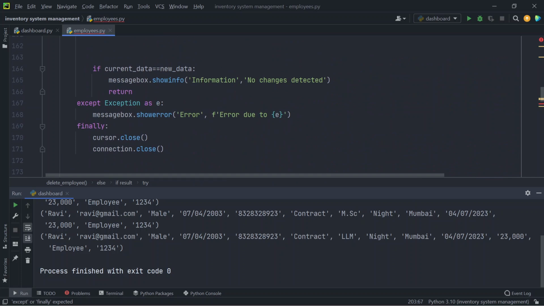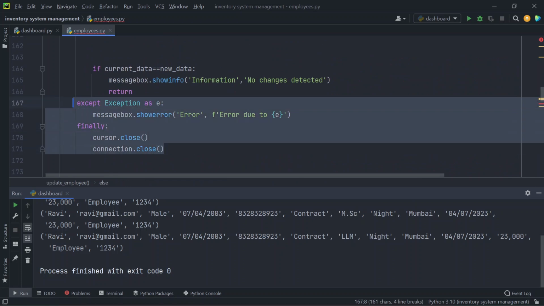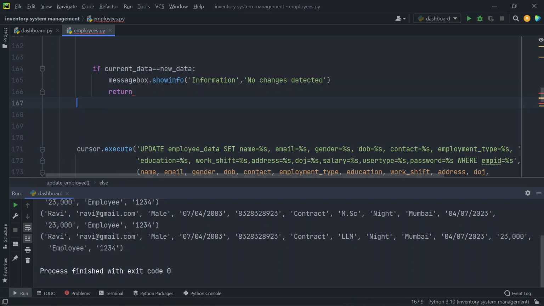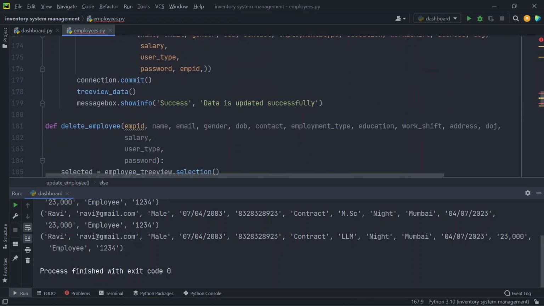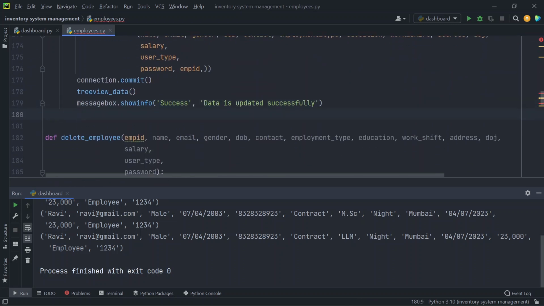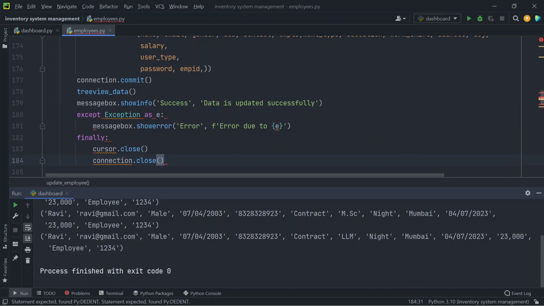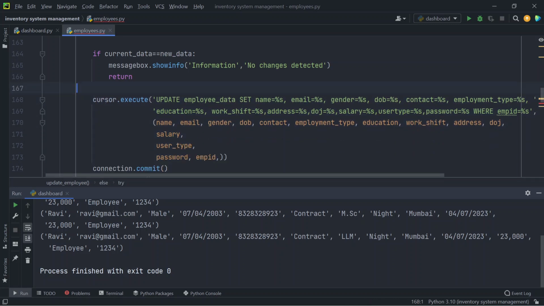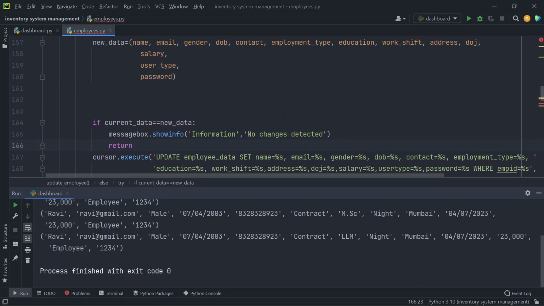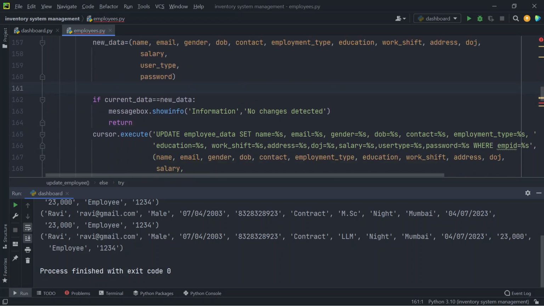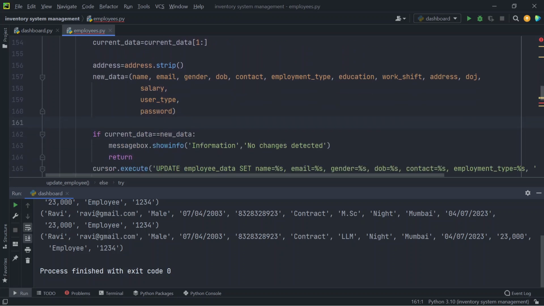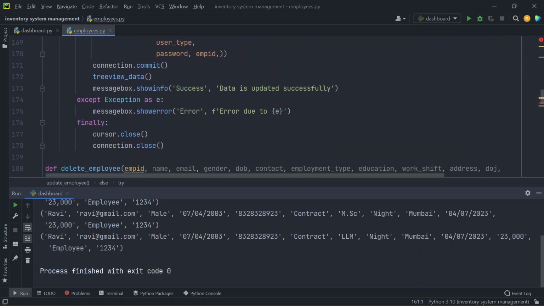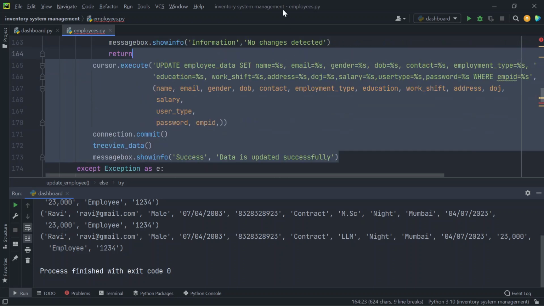Mistakenly I have added this except block here, which is wrong, so I'll cut it from here. I have to add it at the end, right here, like this. Okay, and I will provide indentation to this code as well. Tab. Okay, sorry, I made this mistake. So all this code is a part of the try block.